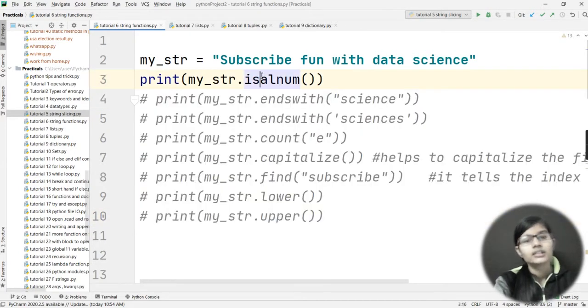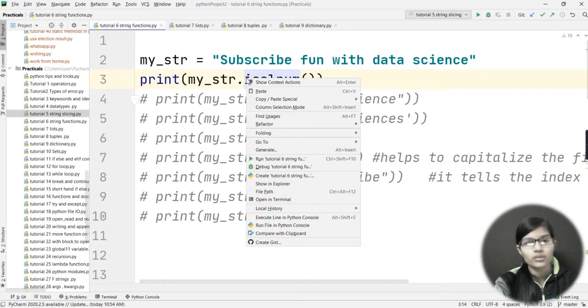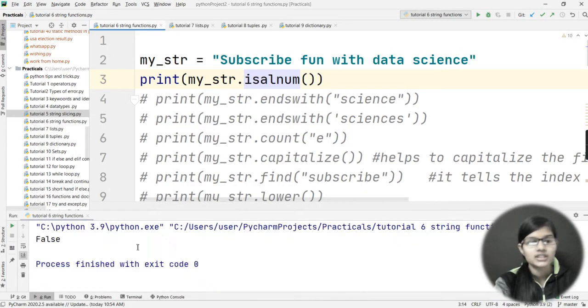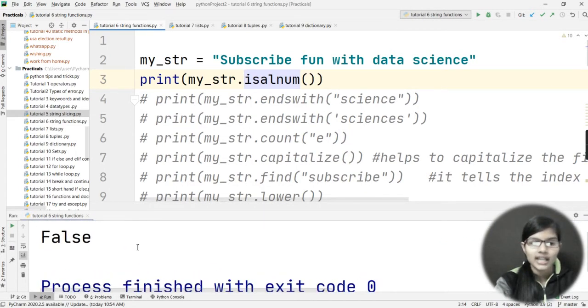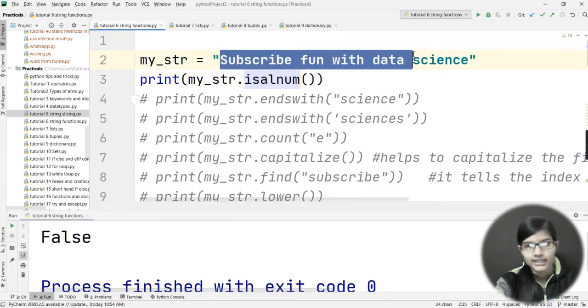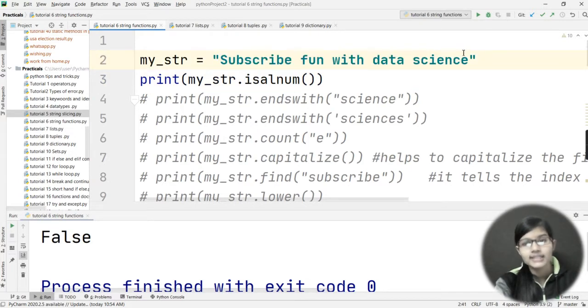Now this isalnum function gives us the output in the Boolean format, that is true or false format. So basically it will give us the output true or false. Now let me run this, and here I will get the output as false. As I have told you, "subscribe fun with data science", whatever I have written here is not an alphanumeric string because it contains some gaps in it.